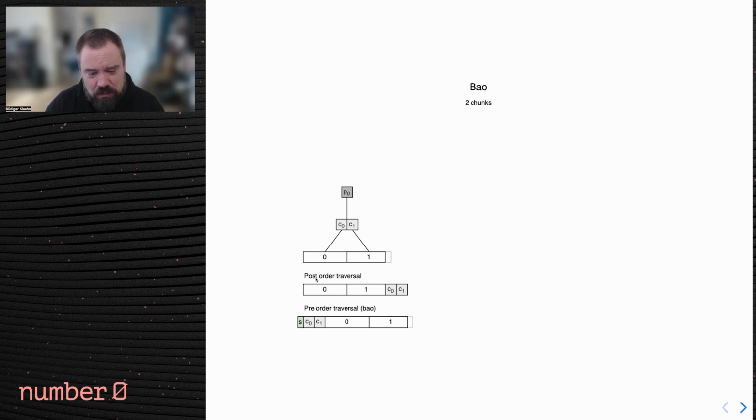And now in the post-order traversal, we write first the first chunk, then the second chunk, and then these two hashes. So these two together are 64 bytes. And then this is being flipped into the pre-order traversal order. So we have the size prefix, then we got the two hashes, and then we got the two nodes 0 and 1, the actual data of the chunks.